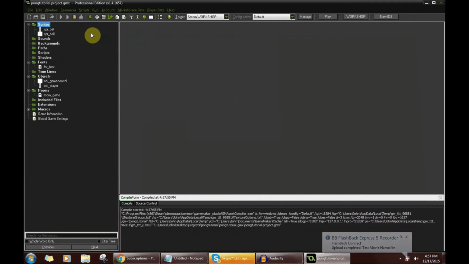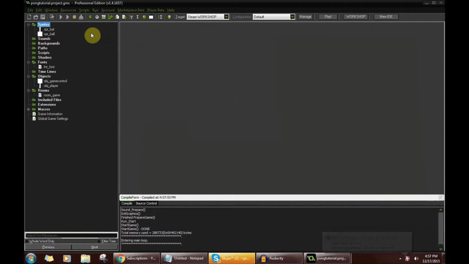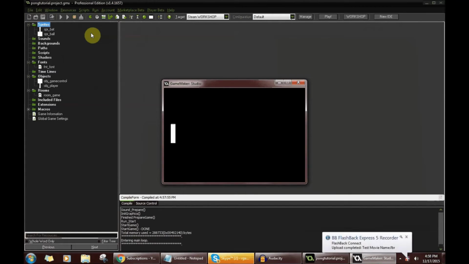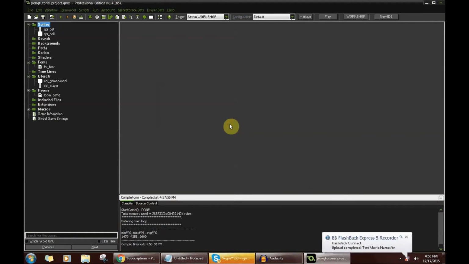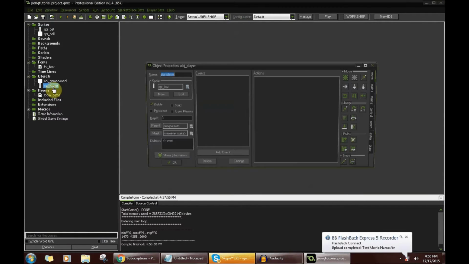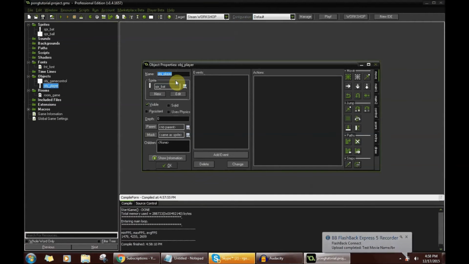But there's one fatal flaw, and that's that we have given no scripts to it. We've only assigned it a sprite and given it a starting position, and it just sits there. And we don't want for it to just sit there. That's bad. So let's click the X. Let's double click on object player, and let's get to programming.